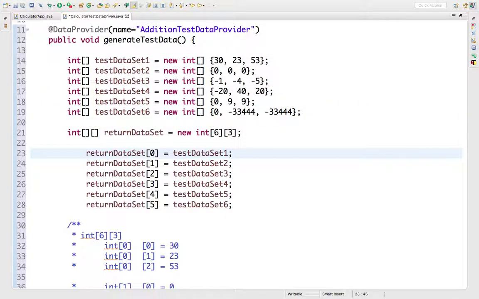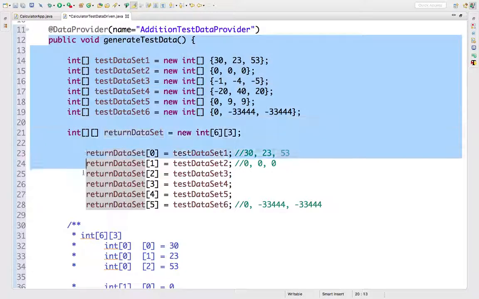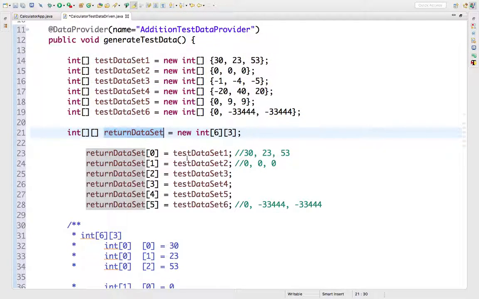This data, let's copy. For reference I am commenting over here, and here I am going to contain 0, 0 and 0. Similarly, at the last index I am going to contain 0, minus 33, 444. So all these data are going to be passed into this two-dimensional array. Now the work of the data provider is to return all these data at a time.